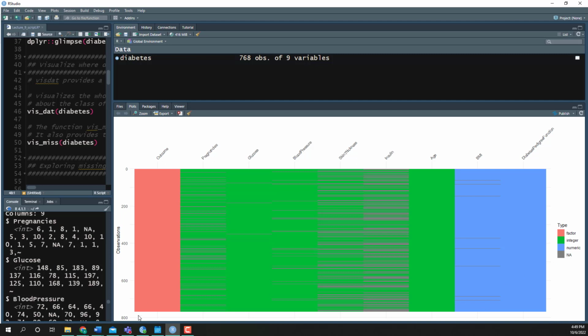So for example, if we look at outcome, remember that outcome did not have any missing values. And so you'll notice in the outcome bar there are no gray lines. In other words, there's no missingness. Looking at insulin, on the other hand, notice that insulin has a lot of gray lines. And so what that tells us is many of the values for insulin are missing.